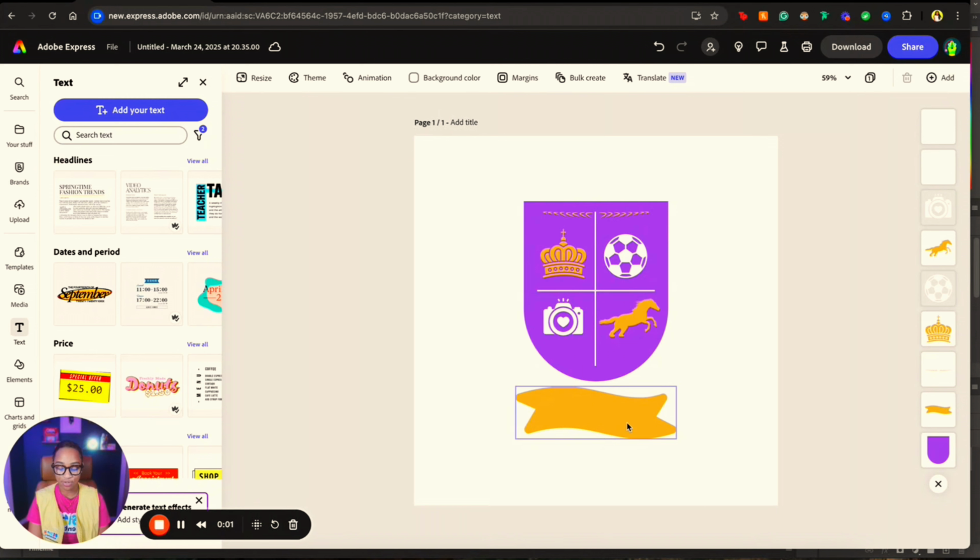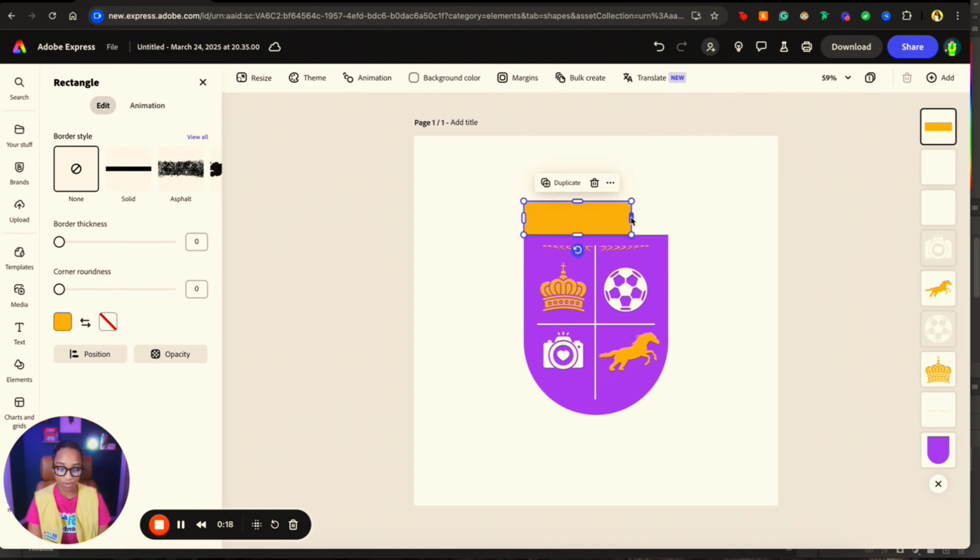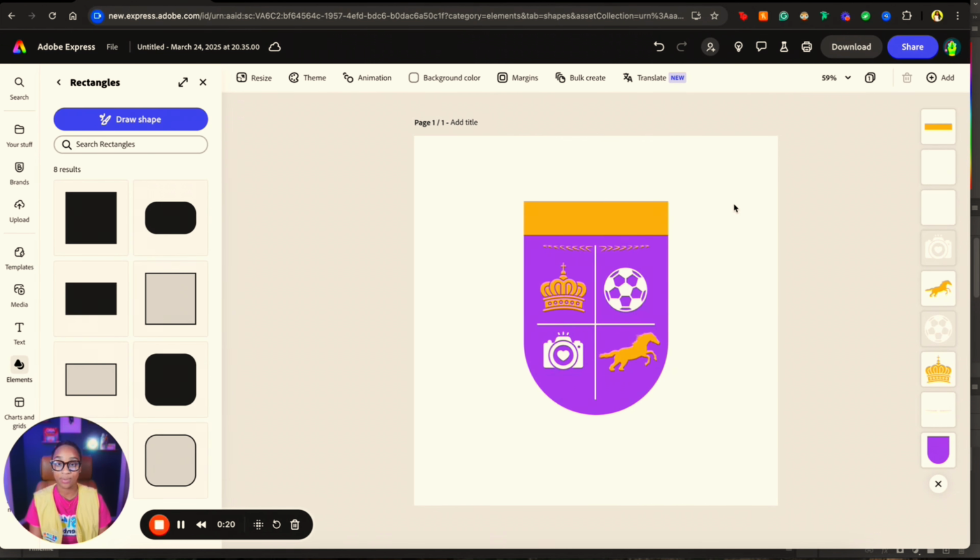So we have this going. Now, let's say I want to try something else different. I'm going to delete this. And we have this going for us. Let's say I wanted to add another shape to the top to add my family name. So we're going to go to rectangle. And we're going to view all. We're going to add a rectangle to the top. Again, just giving you guys some options for what you want your crest to look like. And there we go. We have something else.